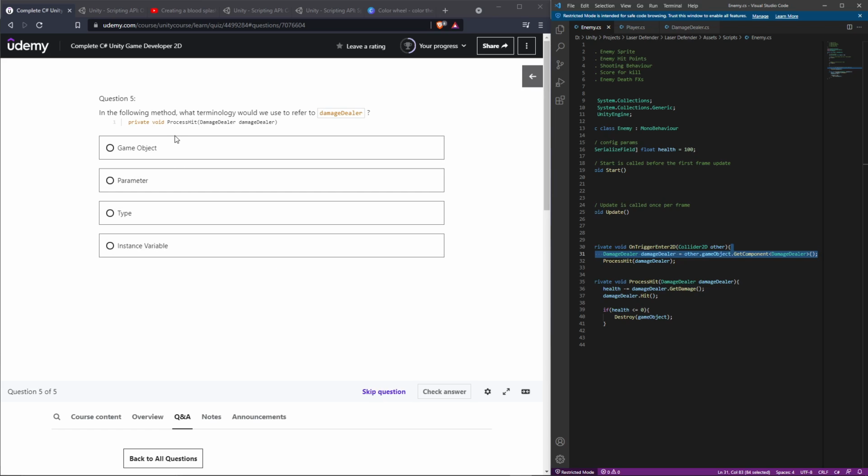Alright, in the following method, what terminology will be used to refer to DamageDealer? What terminology, a parameter, right? Because it's not a game object, it's a script. A type, it could be, but it's not referring to this one. It's referring to the reference variable as opposed to the type. An instance variable.